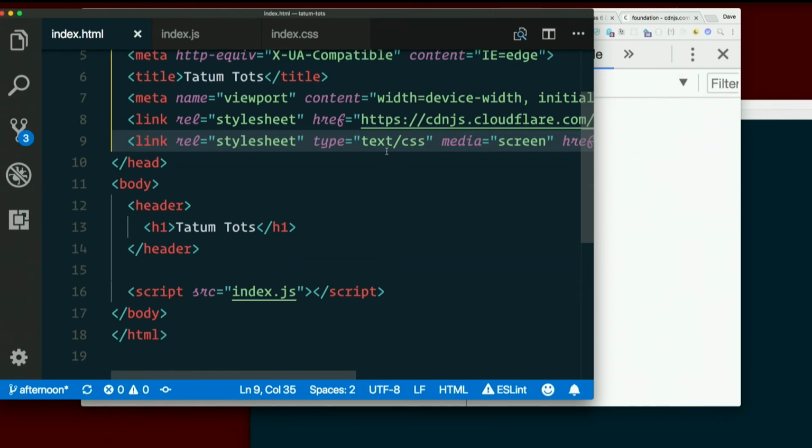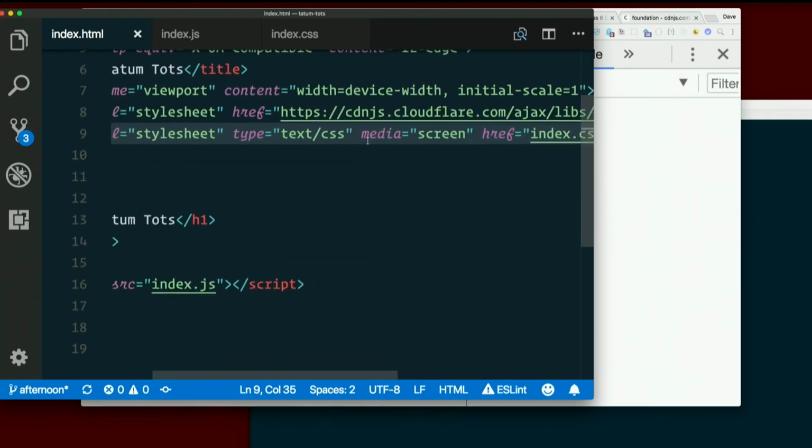Do you have to specify what? I'm sorry? Media screen. You do not have to. It's not a bad idea. There are print style sheets. It is not required. You can also specify it in a media query inside the style sheet, but much of the time you're actually going to want it to apply both to print and screen, so let's actually take it out.